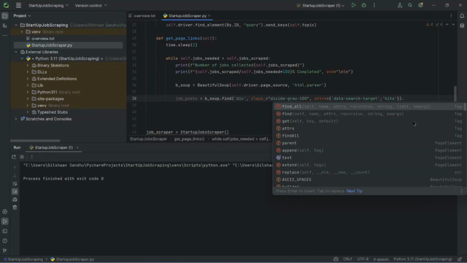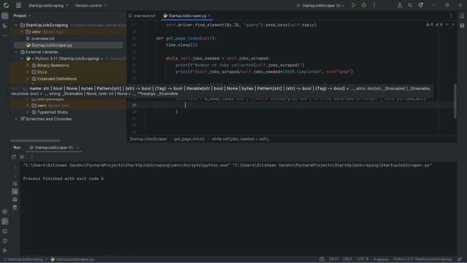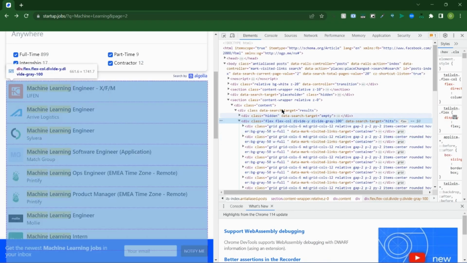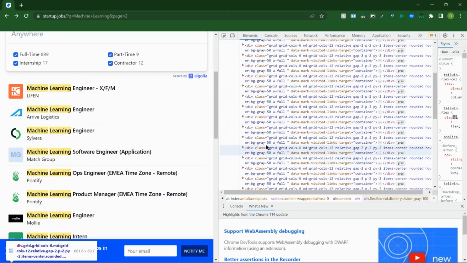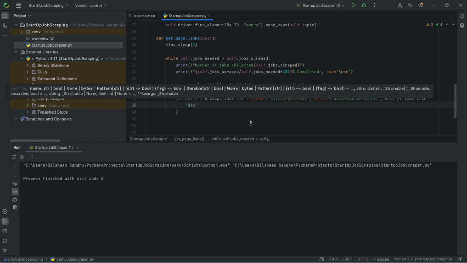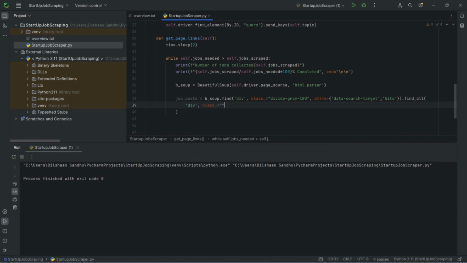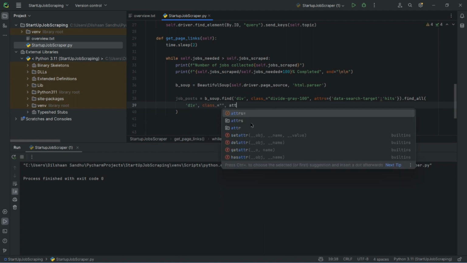But we want the job post, right? So we want the job posts in the list. So the next thing we can do is just find all. And with find all, you can search for divs again because all these are divs. Every job posting here and the link associated with it is a div. So we're going to have to find divs again. But this time we're going to search for a different class. We're also going to search for different attributes.